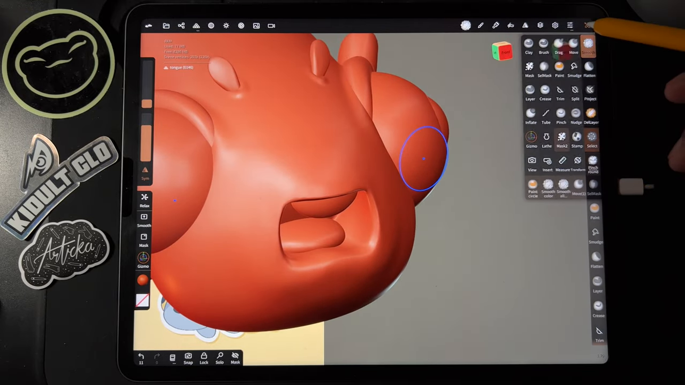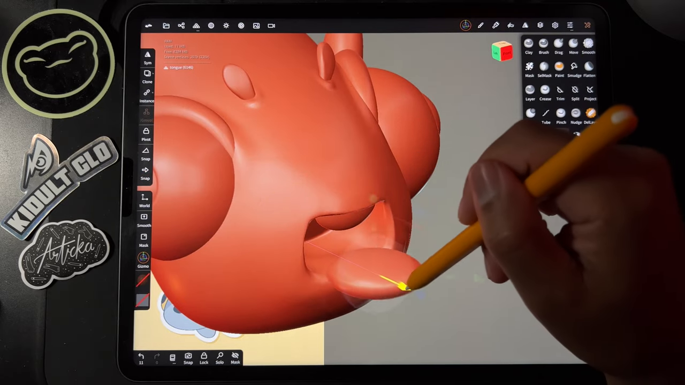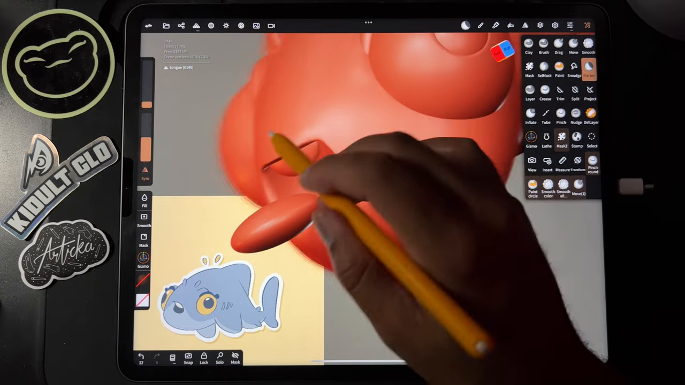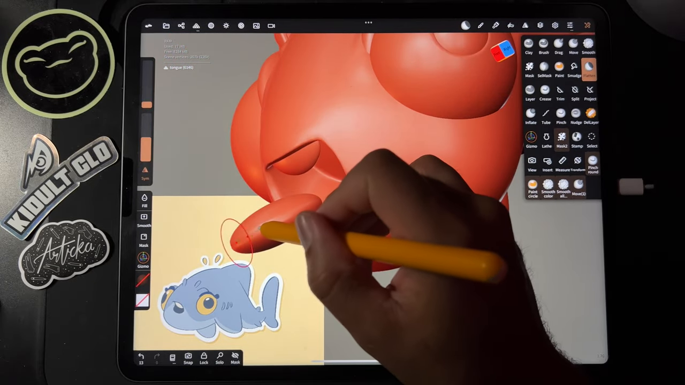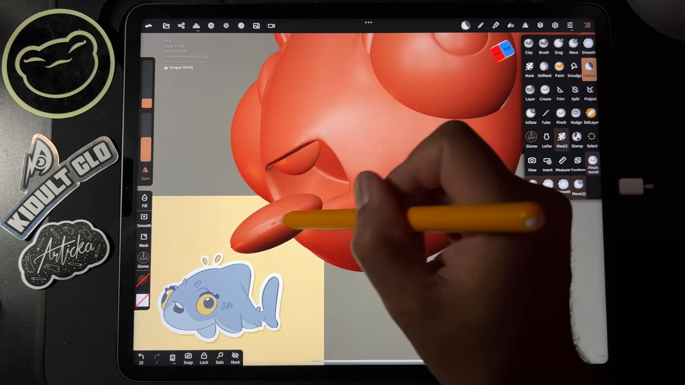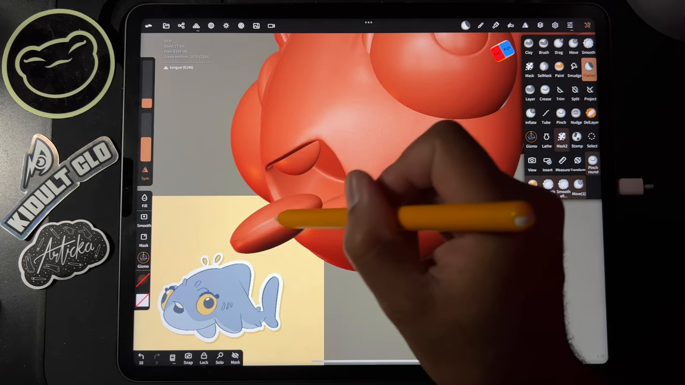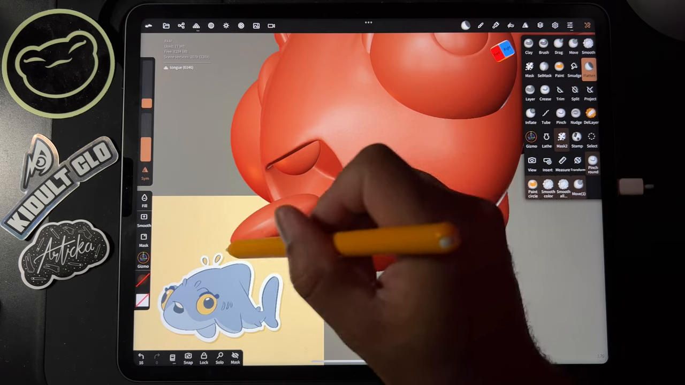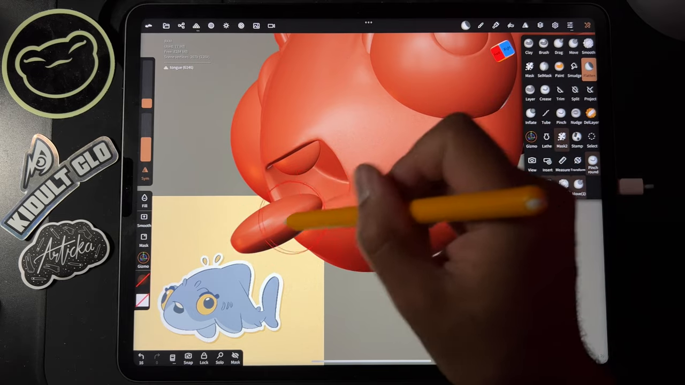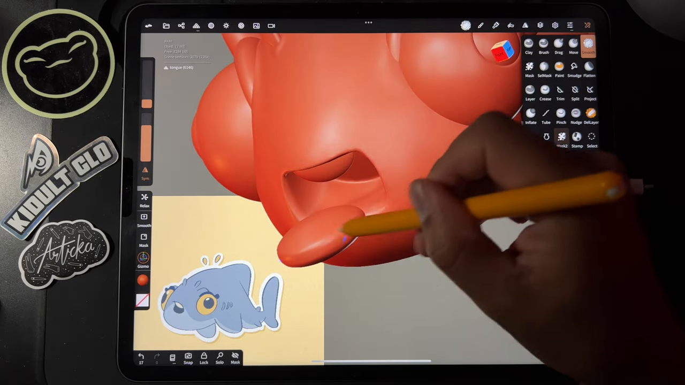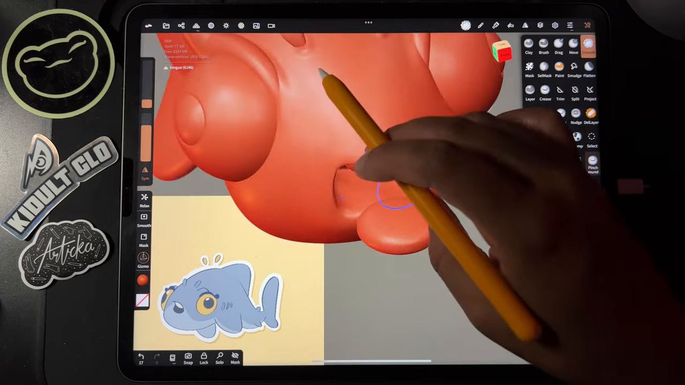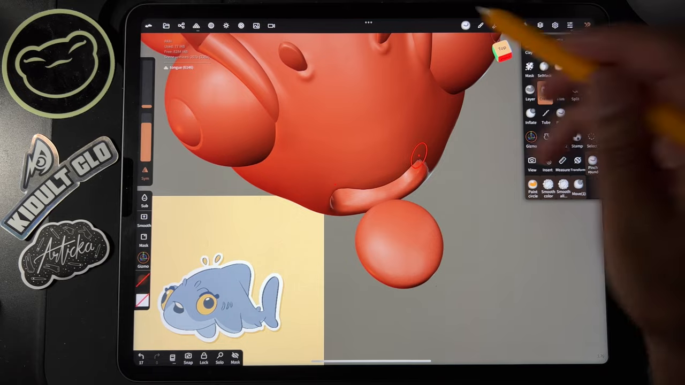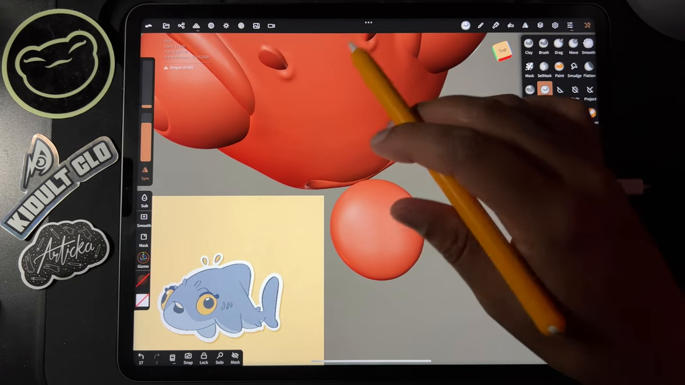The only thing about the tongue is I want to bring it out and flatten the sides. And you know what? Let's add a nice, where's crease? Let's do crease.